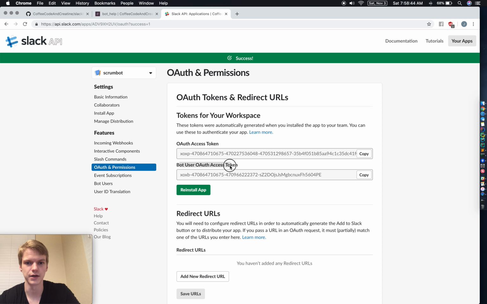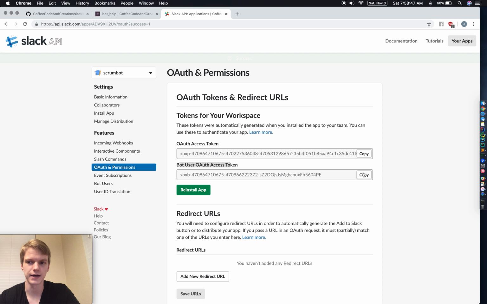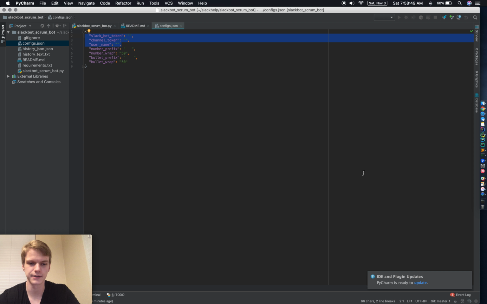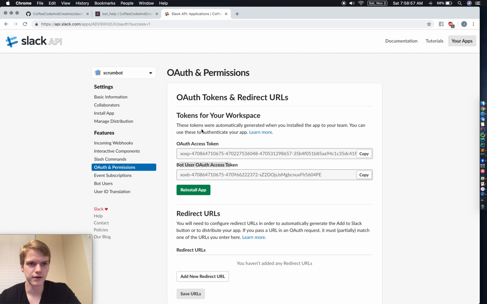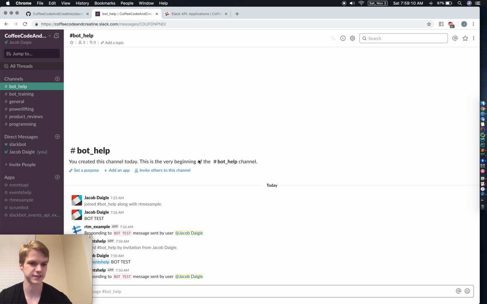And grab our bot user OAuth access token. So copy that guy. Bring him over here. Plop. Okay, channel token. There are two ways to get a channel token. The first one is there are APIs to go get them, which are a bit of a pain. The easiest way to get a channel token is to come over to Slack, right? Go join whatever channel. So we're in bot help.